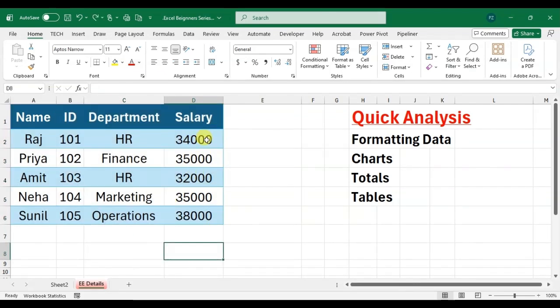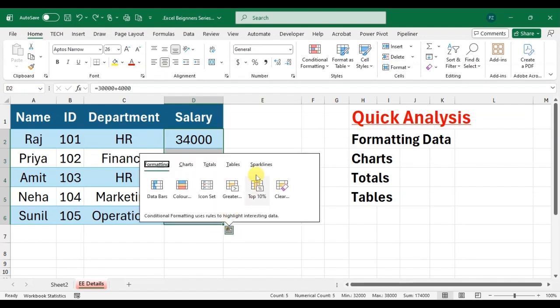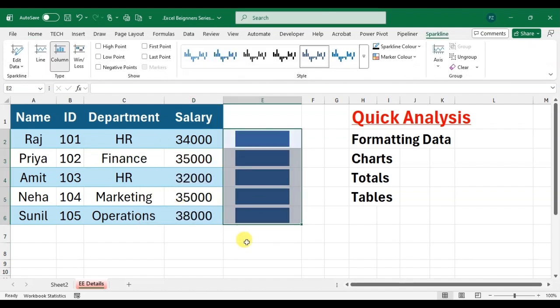So I select the salary column. Then click on the quick analysis. In the sparklines tab, I click on the column, and you can see the sparkline inserts the mini chart inside your cell to show the trends. With this, the sparkline tab is also added, where you can change the style of the sparkline. You can add the first point and high point. So these are the options available for formatting your sparkline.